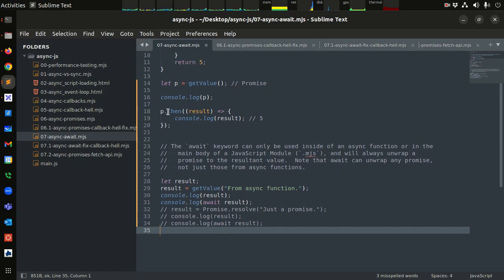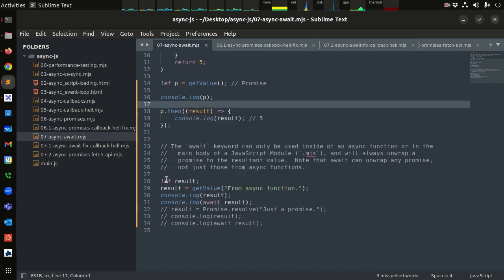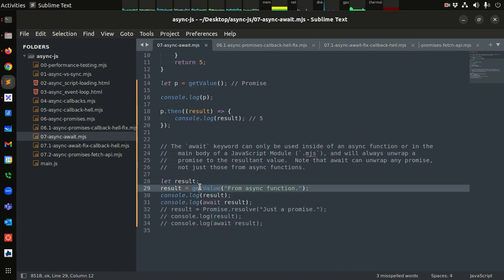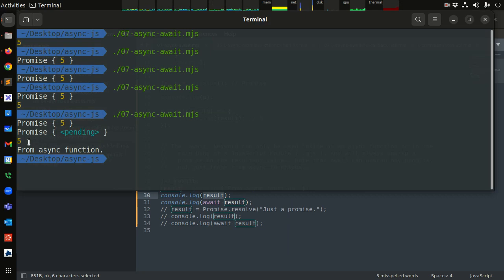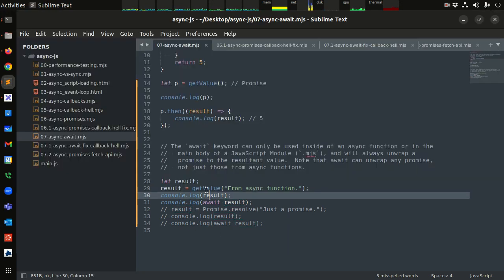But the problem here is this .then on the event loop moves to the back of the line. All of our synchronous code has to finish executing before any of the thens finish. So here we've got a .value or a getValue, which is asynchronous, executing, and so that promise there is being logged out first before we get to this console.log of 5.